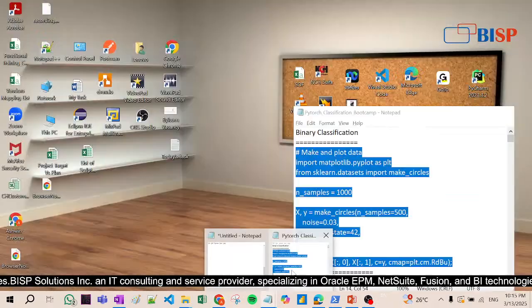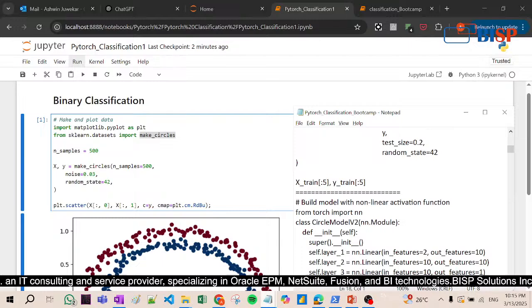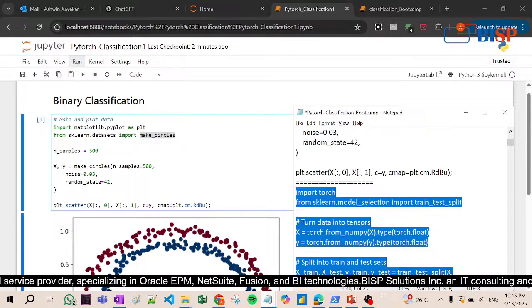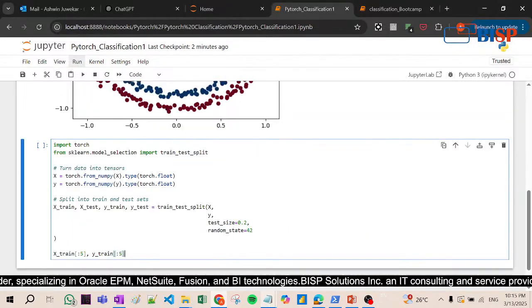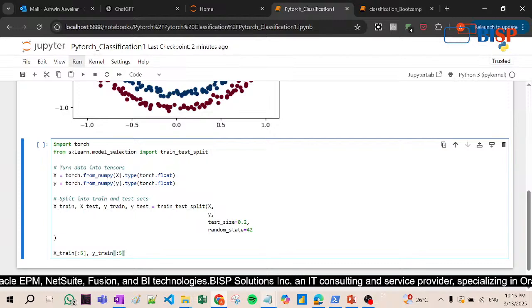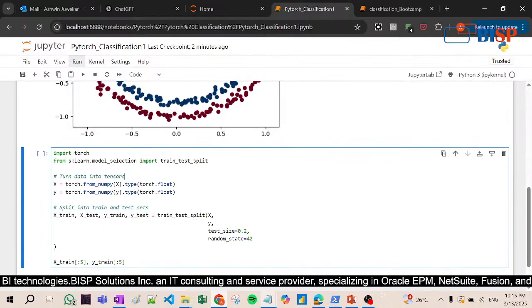Now see here, yes, so what we have done, we have used numpy also, right? Here we have to call numpy. Okay, no problem. From numpy, torch float, turn data into tensors. So here we are converting data into tensor first, then split into train and test. So this is our standard procedure.